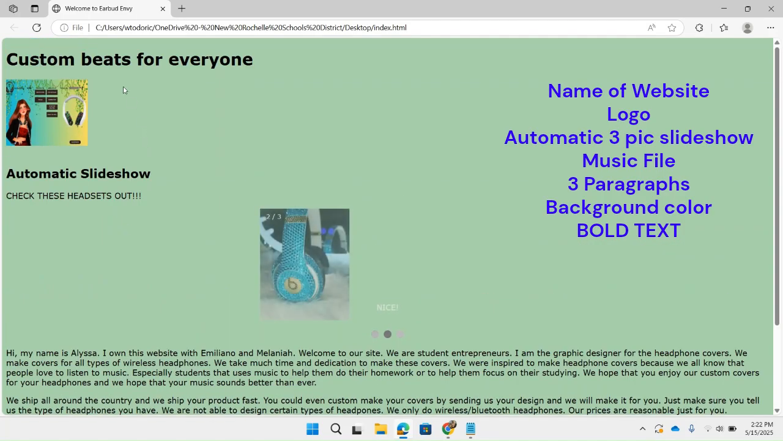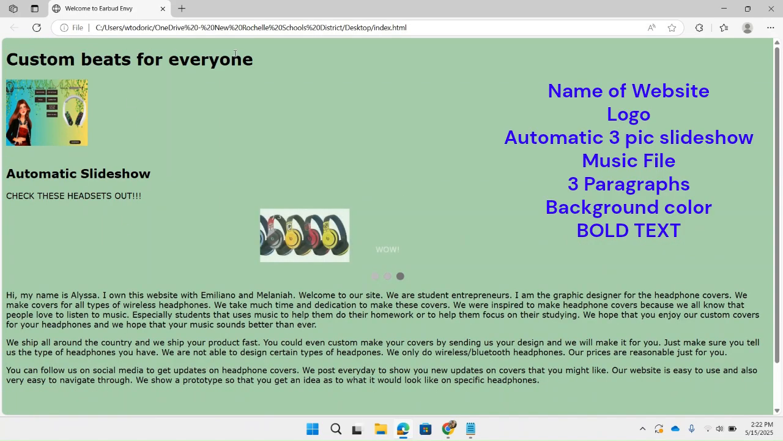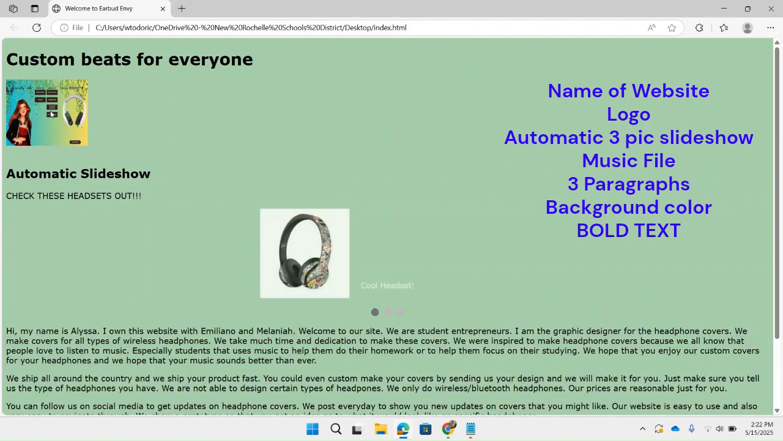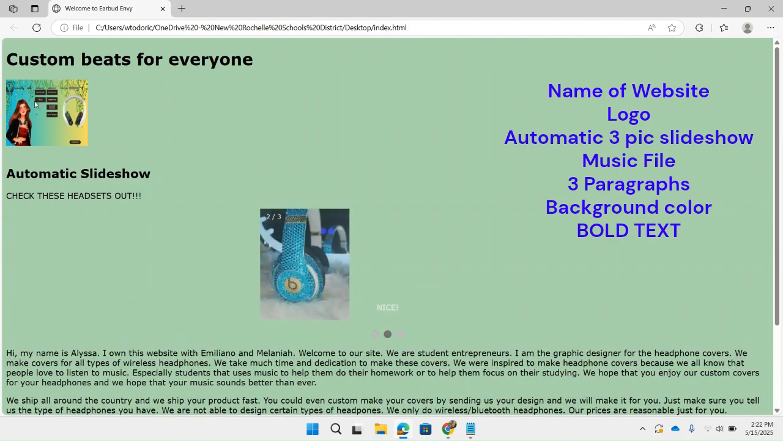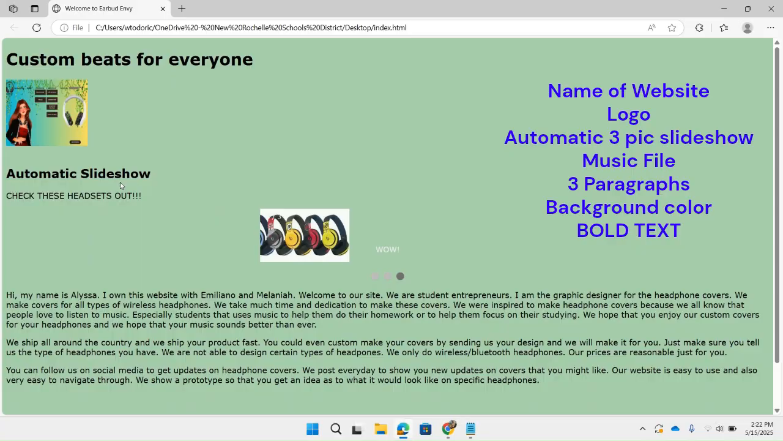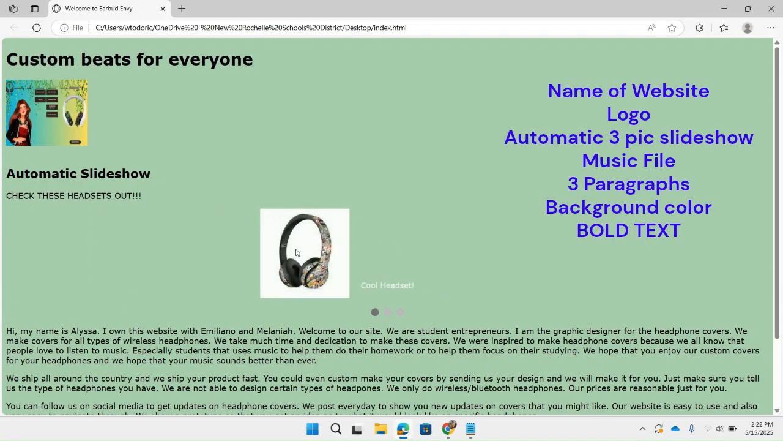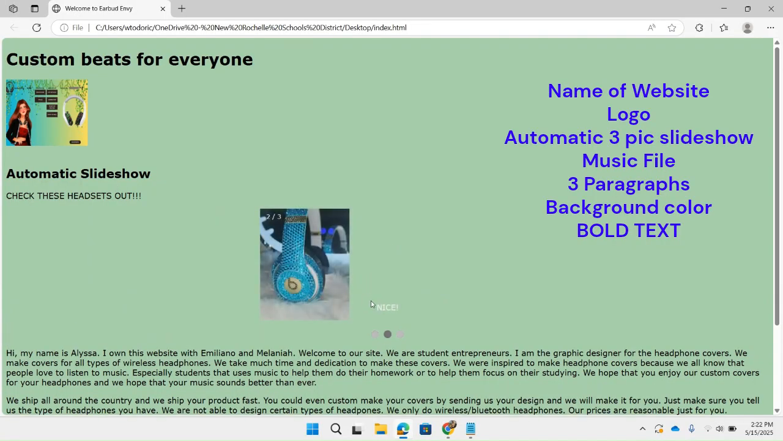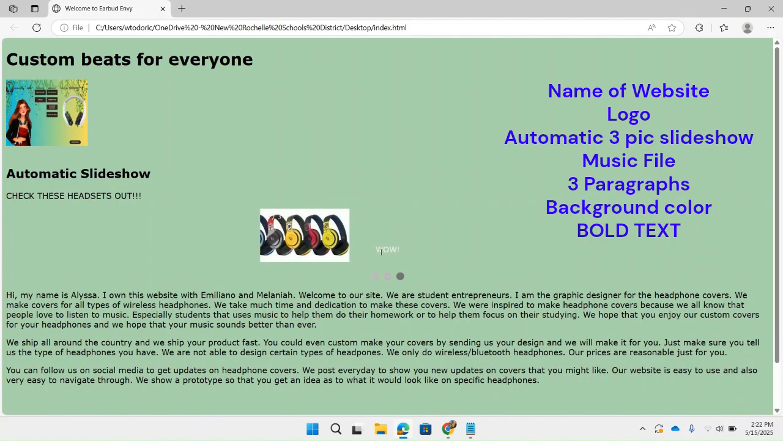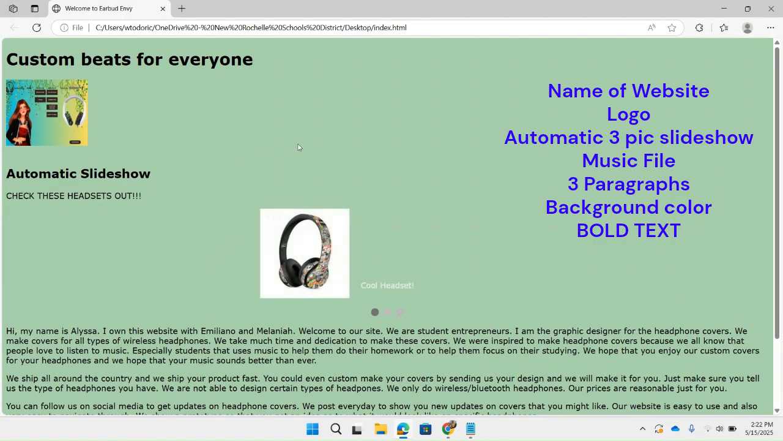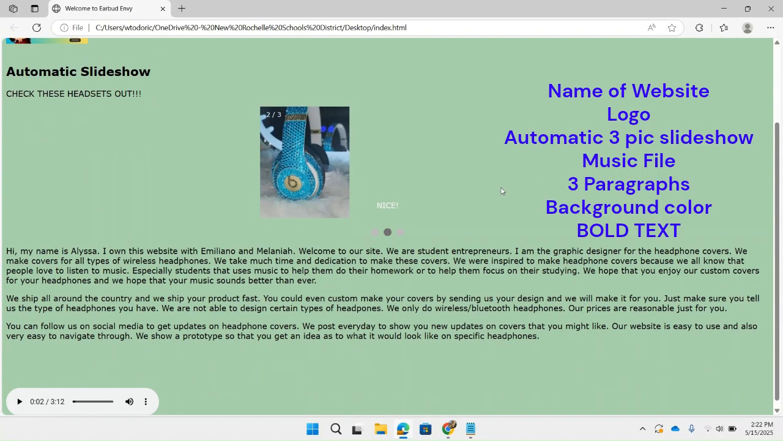So far, we created the title. I just put a picture there. They have their logo. And then we learned how to do the automatic slideshow. So they saved 3 images. And they also added a caption. Nice, wow. And we changed the background color of our website.